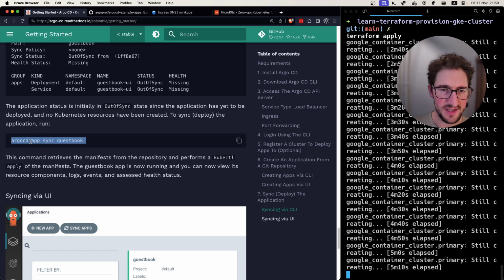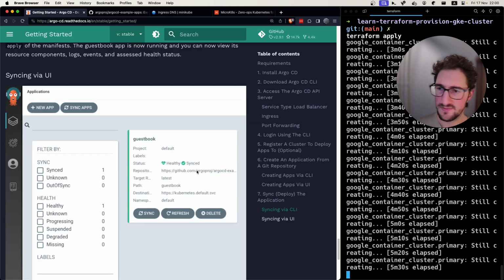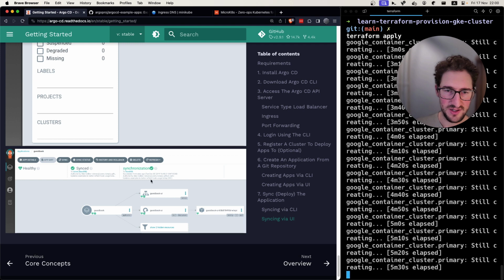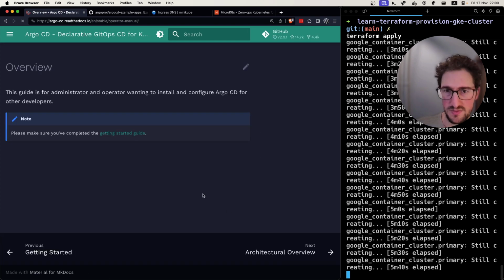So we say argocd app sync guestbook. This command retrieves the manifests from the repository and performs the kubectl apply of the manifests. The guestbook app is now running. You can now view its resource components, logs, events, and assessed health status. Syncing via UI. Synced, synchronization, healthy. Okay, let's move on.